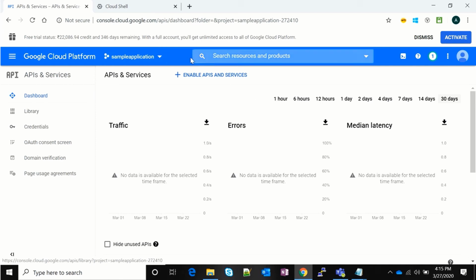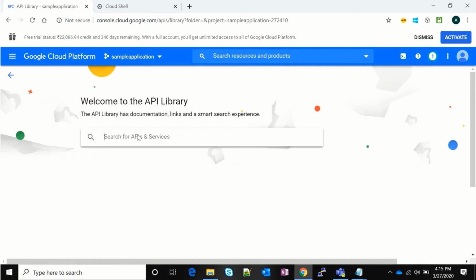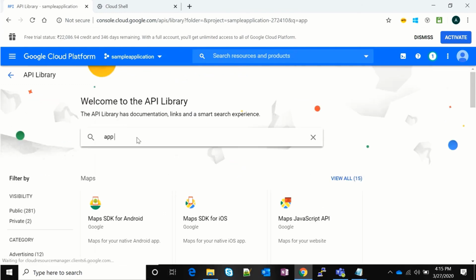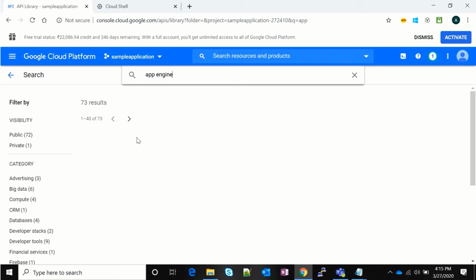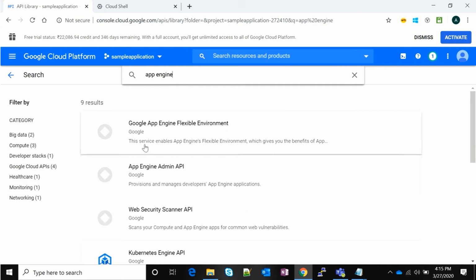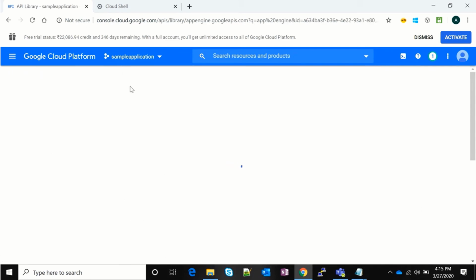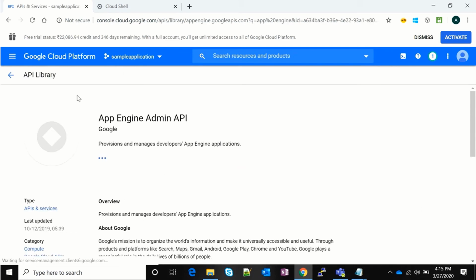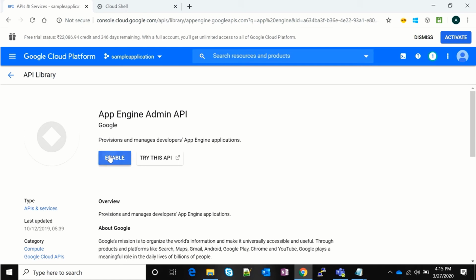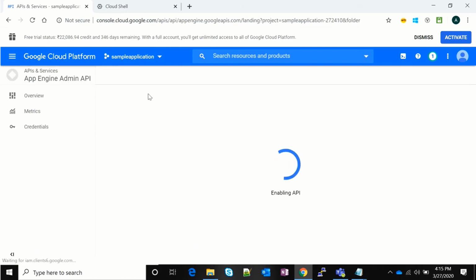So I will click on the button enable APIs and services, and I will search for App Engine Admin API. It is showing now. After clicking on it, I will enable it. It will take a few minutes.